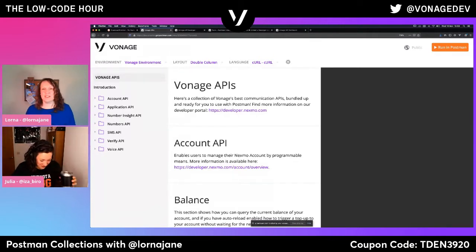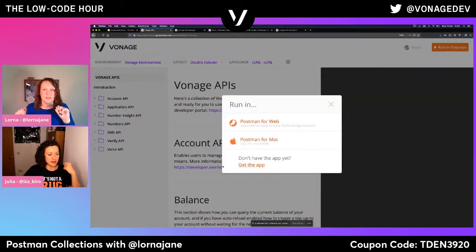Okay. So if you click that Run in Postman button, I think it will give you the choice to run it in your local Postman. Yes, it will.